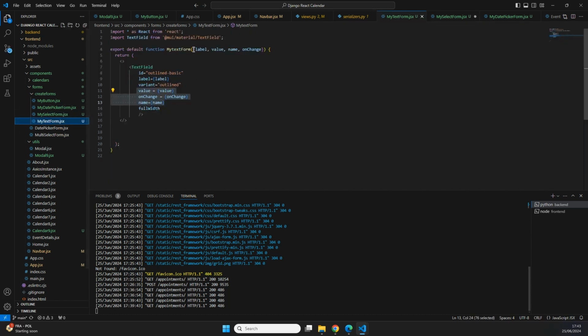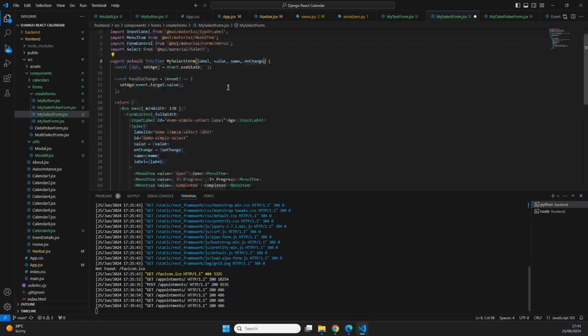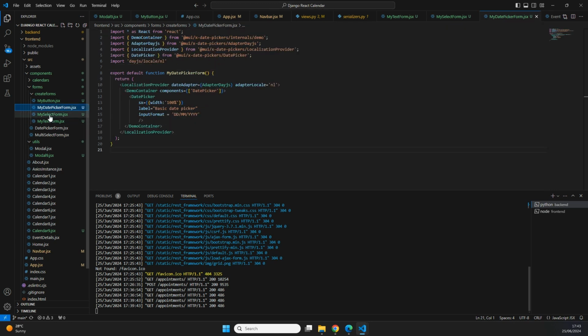And then of course, we also need to copy over these parameters that we have and paste them inside of our select form. And for now, we can also delete the constant age and the handle change, because we're going to be redefining that in a minute. And let's save that.